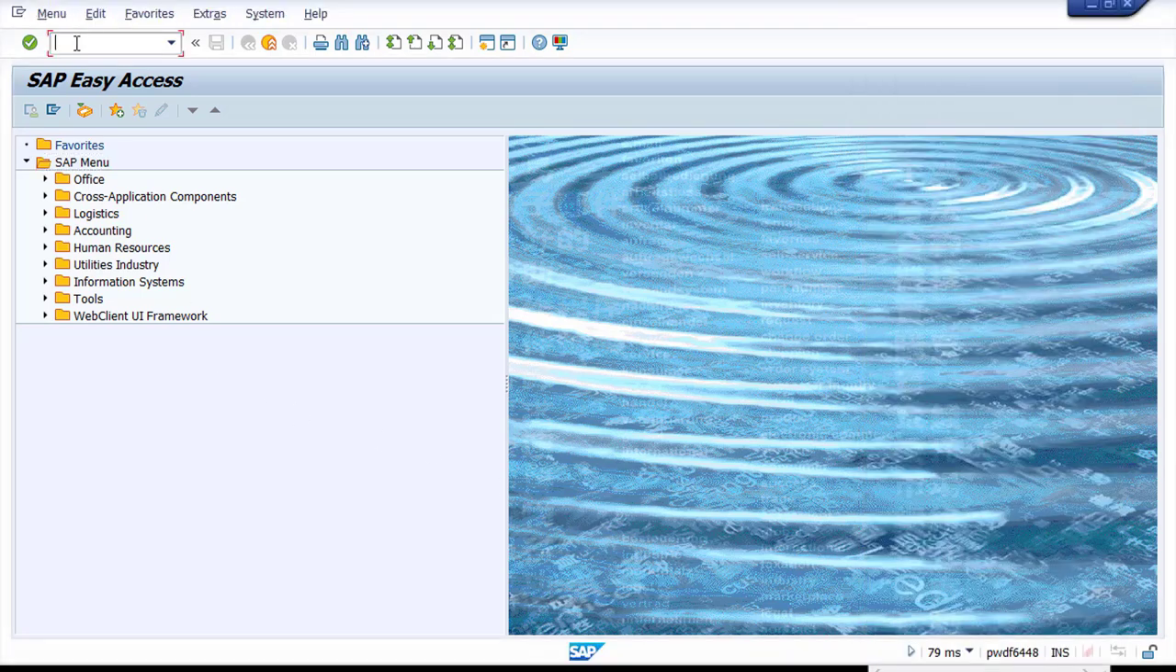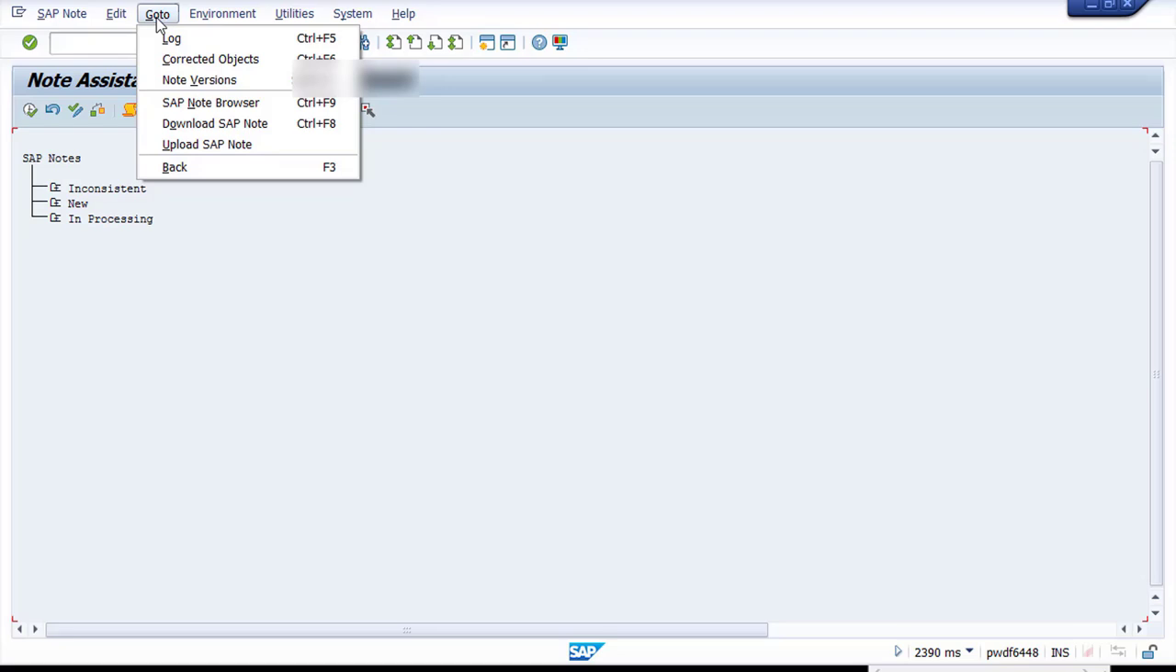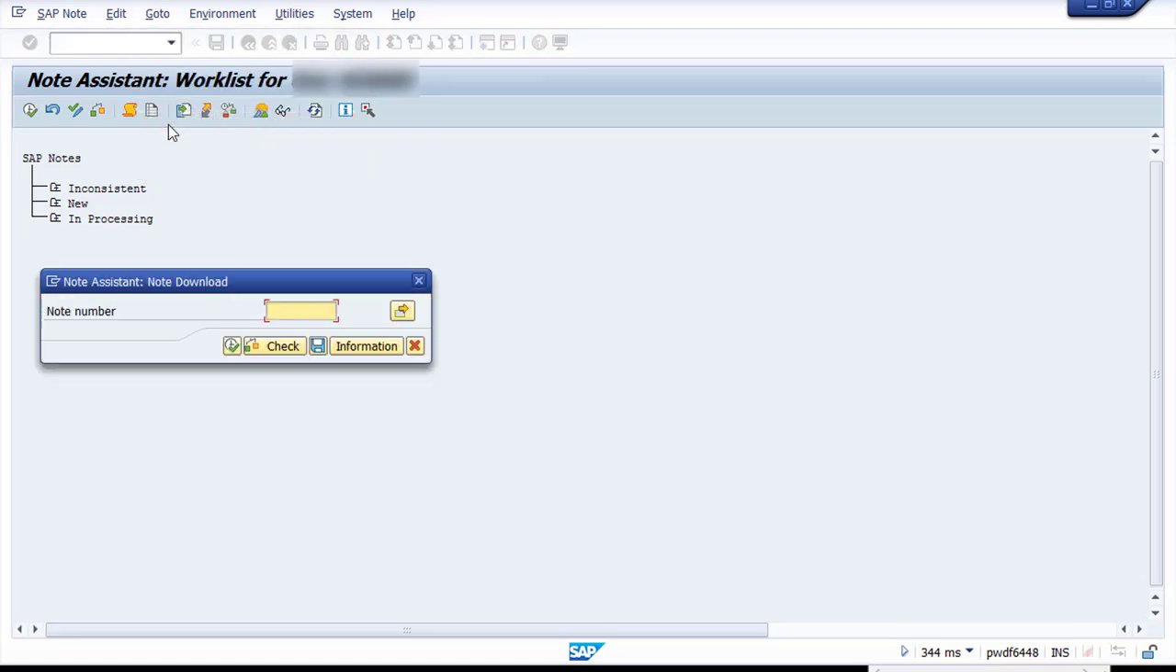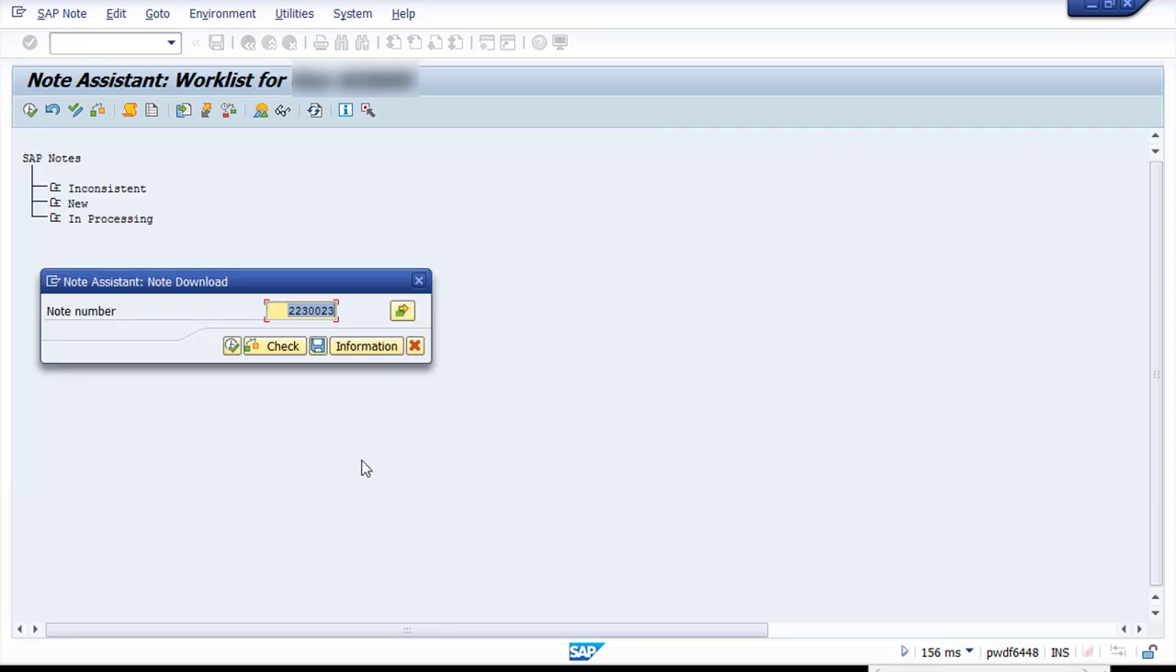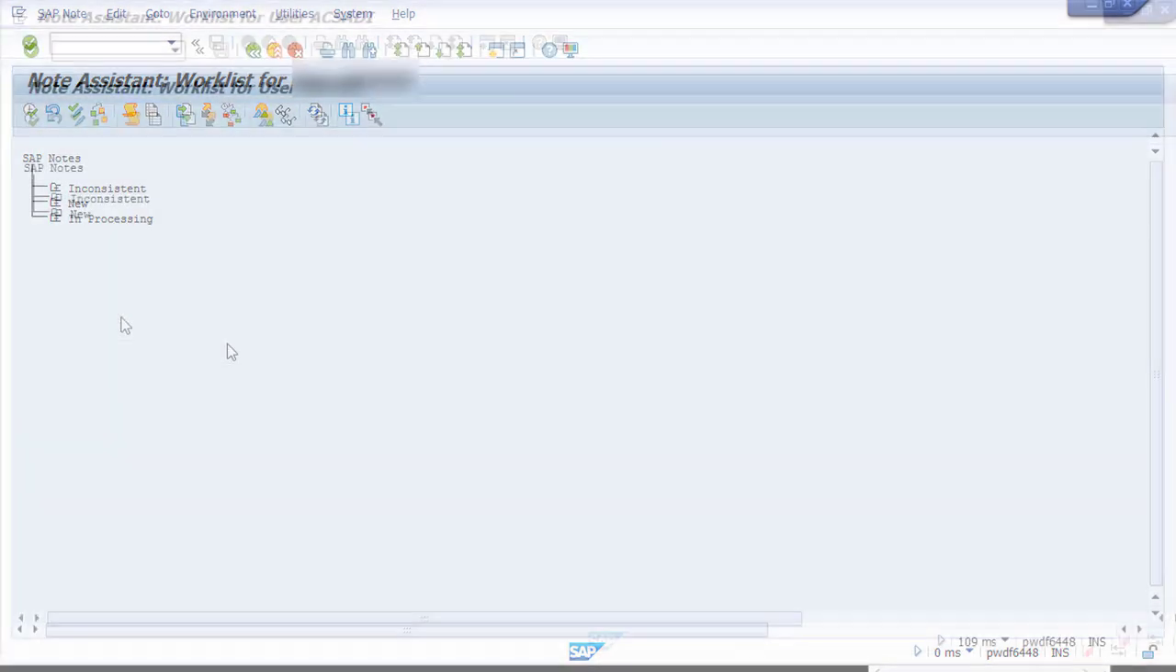To download the notes, I run transaction SNOTE and choose Go to Download SAP Notes. I choose multiple selections and enter the list of SAP Notes by choosing the Upload from Clipboard button. Then I choose Execute. The system informs me when the download is complete.